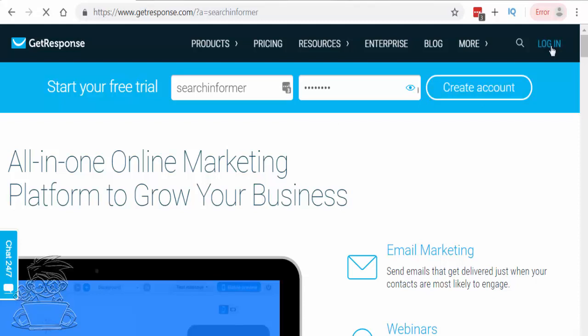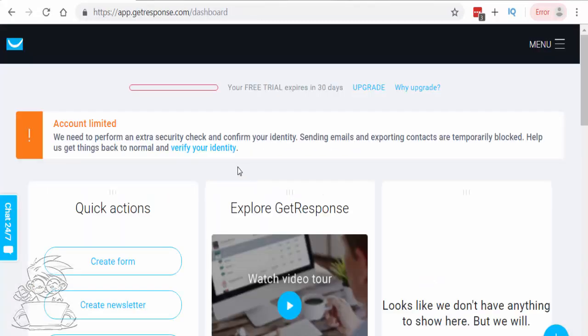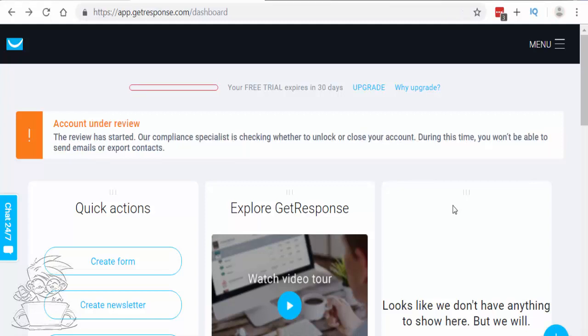So what I'm going to do is click login, and then what you're going to want to do is verify your identity. It's for sending emails. All these places are going to ask you to do that. I'm going to verify it and I'll come right back. Okay, I'm back. What I did was I just took a quick picture of my license with my phone, sent it to my email, and then I uploaded it into the website. It's going to say account under review when you come back, and it's going to let you know you have 30 days in the trial left.